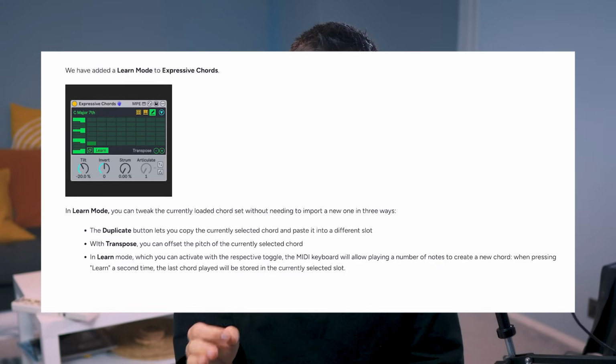Finally, at number 8, it's kind of a subtle one. I'm not seeing it being talked about all that much, but Expressive Chords has got a big update as well. Now with Learn Mode integration, you can now tweak the currently loaded chord set without needing to import a new one in kind of 3 ways.